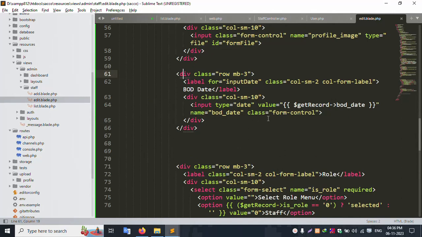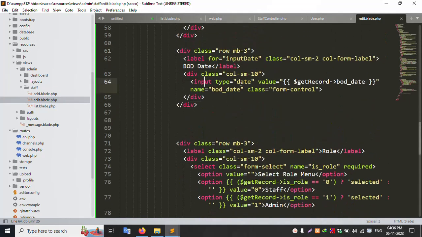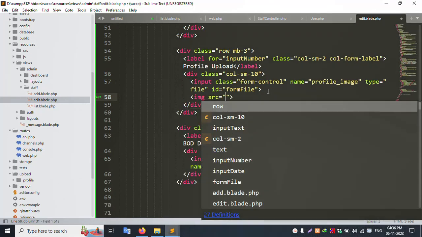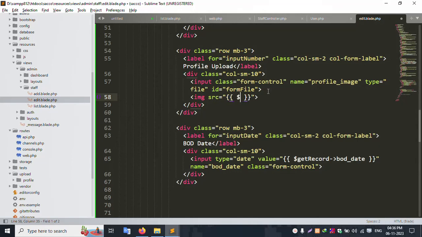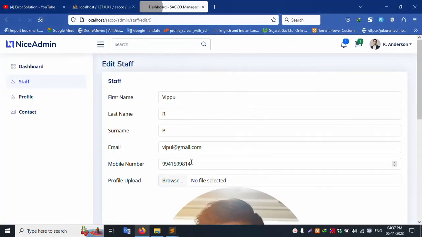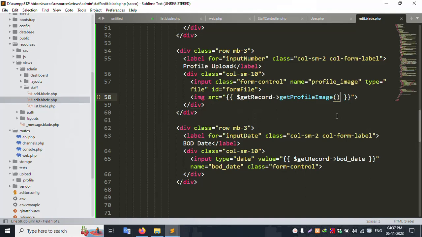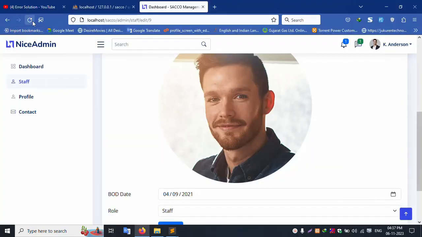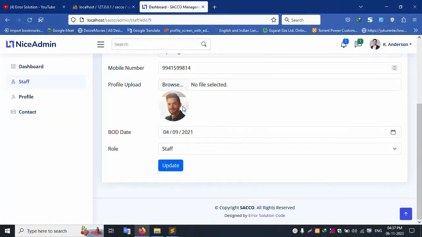Public img, this image is shown, less image, profile image img src. Copy this dollar get record and paste here. This function successfully pasted. Let's refresh this page. Successfully the image is shown. Let's add height and width, height 100 px, width 100 px. Let's save, refresh this page. Successfully this image is good. This stop button, click this stop button.